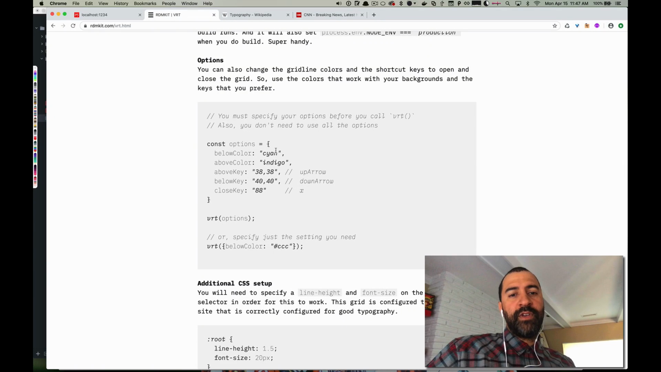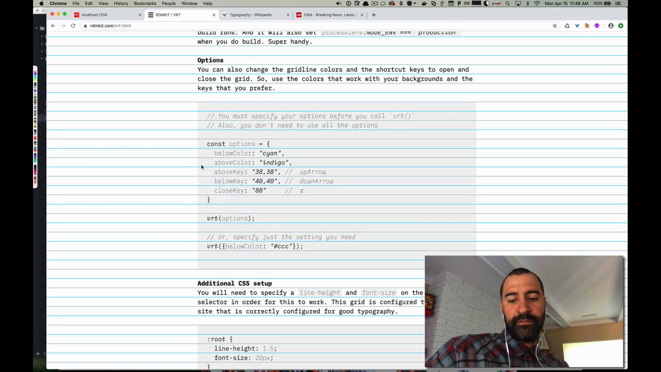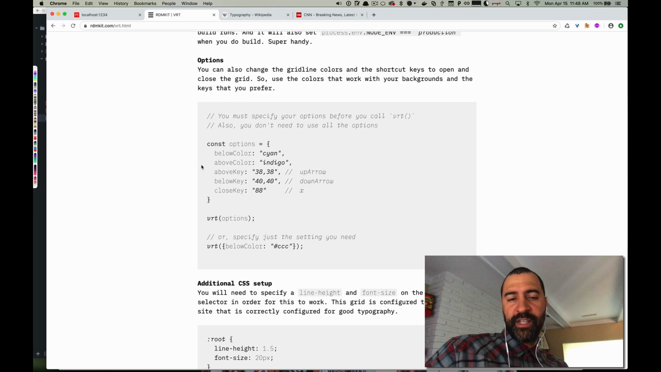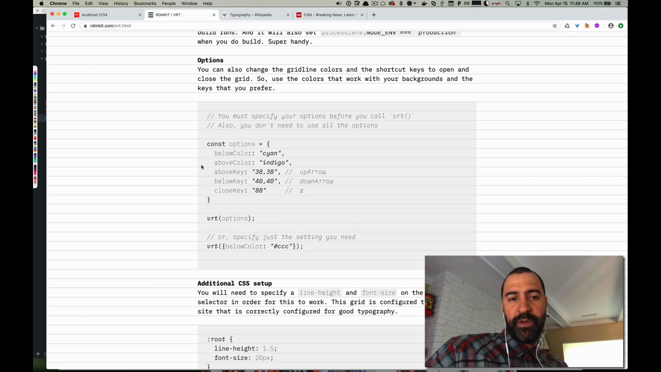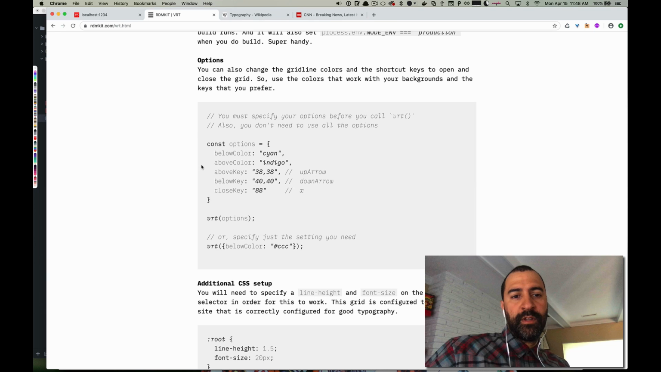Some other things about it: you can include different options when you install this. Again, this would be used during the development phase. You can use it in production, it's up to you. I just don't know why you'd need it in a production site. But you can change the color of the lines that go below or above. I'm using certain hotkeys. If I press comma comma, it shows up above. And if I press the forward slash, it'll make it disappear. If I press period period, then it will show below.